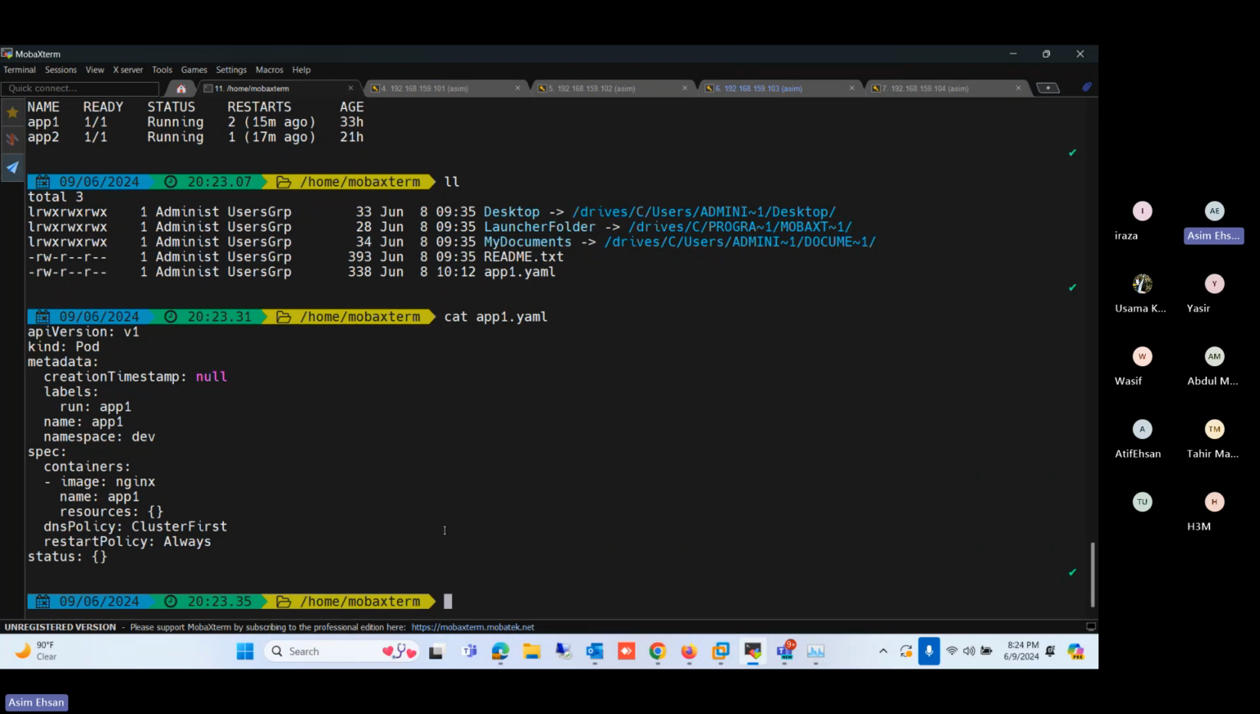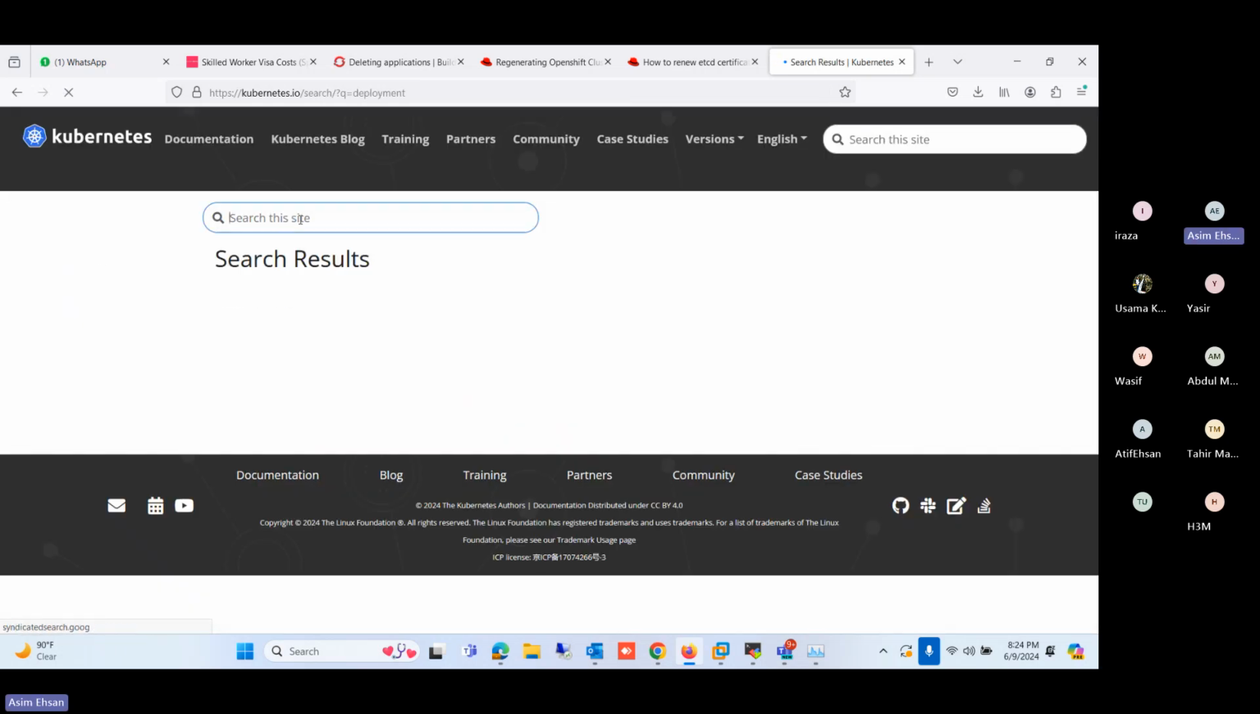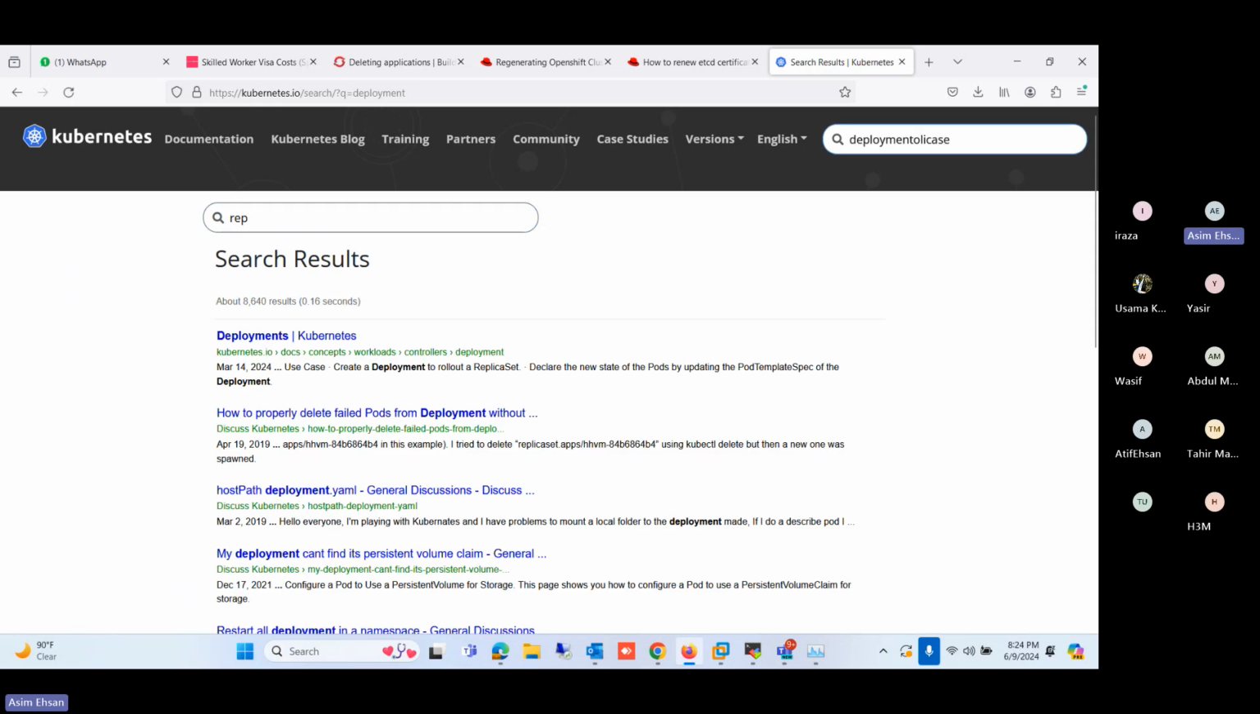So to run the pod under the controller, we must use a controller-managed pod. So there is a concept of deployment. Or instead of deployment, first of all, I will show you the replica set quickly.